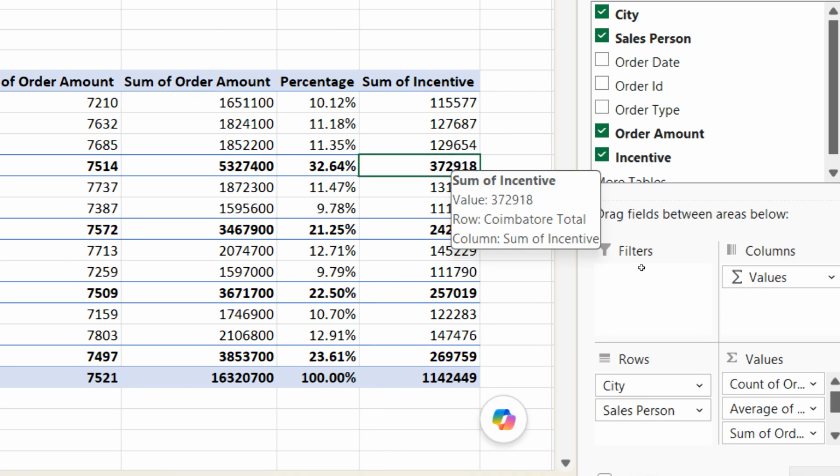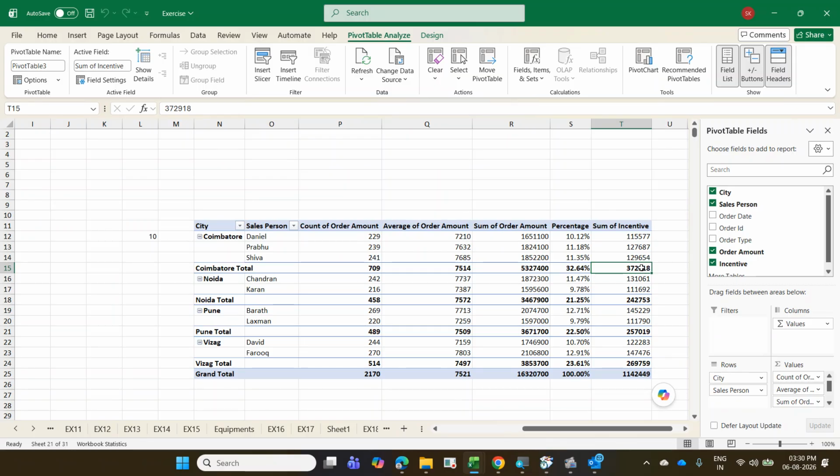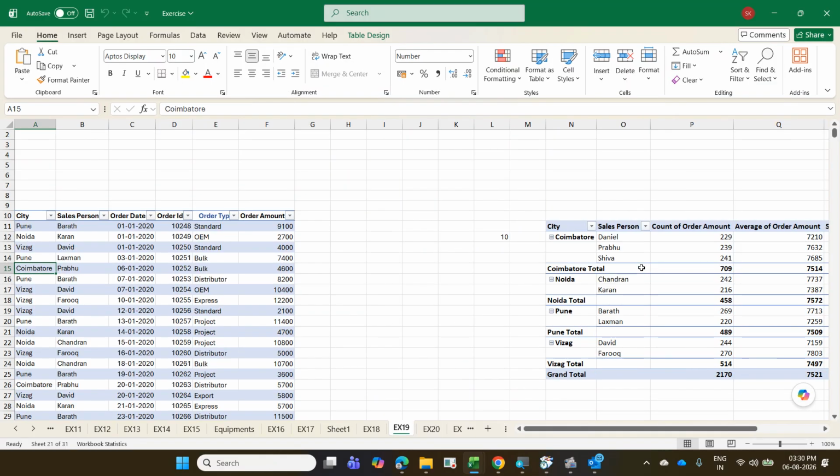Now let us come back to the same exercise, exercise number 19. Now we are going to see another very powerful feature. Let us take the order date. I want the sum of order amount, order date wise. Let us create that report.